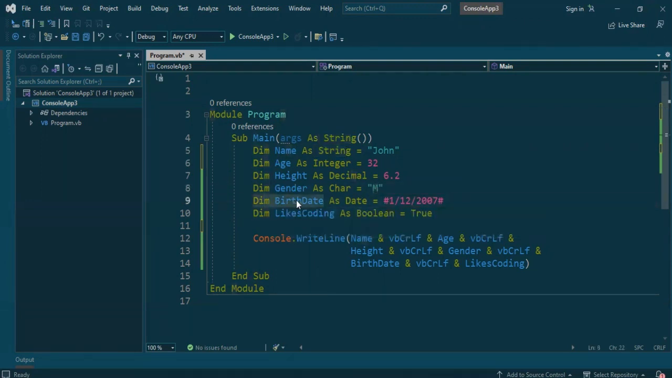Next, we have the birth date. It will obviously be a date data type. To type a date in Visual Basic, we have to surround the date with hashtags. The date can be in day, month, and year format, separated with slashes. Lastly, we have the Boolean variable, which can be set to either true or false.